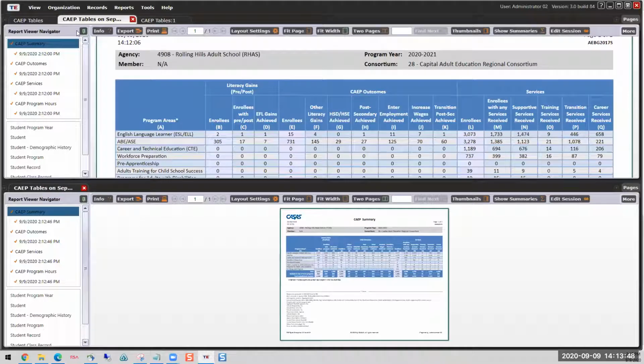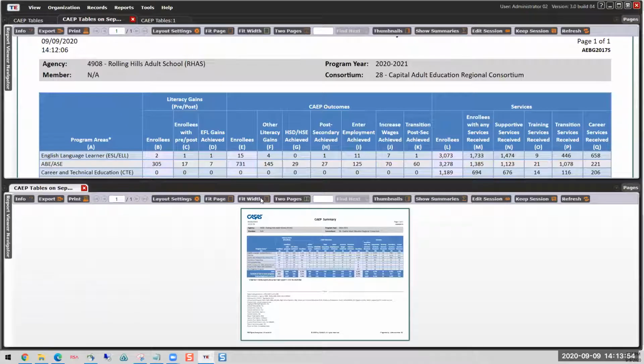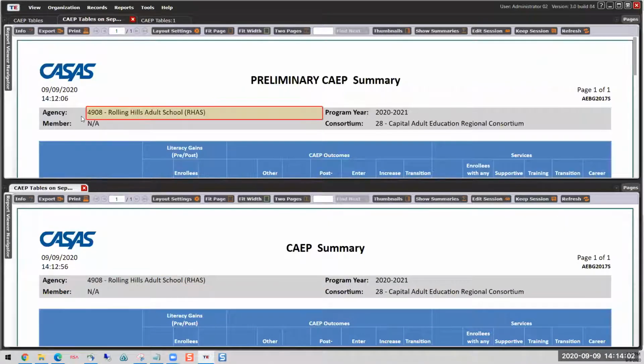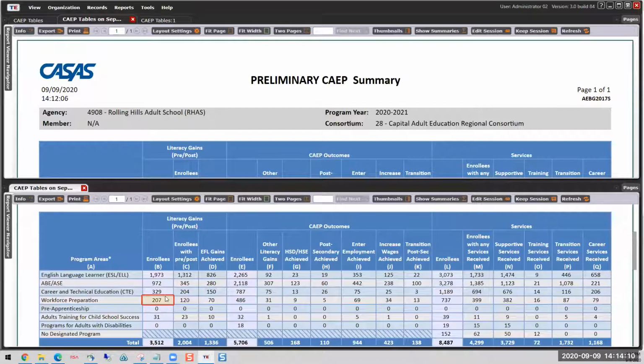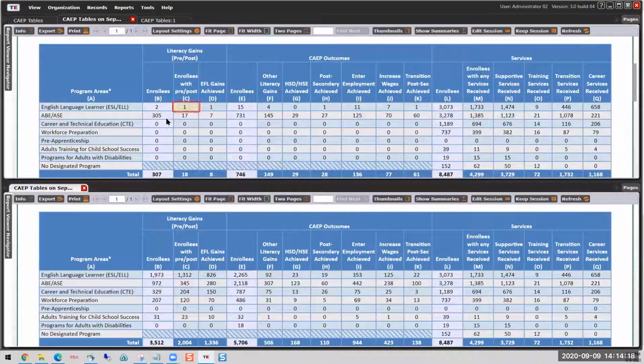Now I'm going to unpin the navigator from both areas so you can see a little bit better. And then I will fit with this subsection at the bottom. As you can see, folks, we have two of the same reports. One is a preliminary, one is a real CAPE summary without any changes. If I scroll down, I will see all the important information on all the programs for CAPE. Whereas the one on the top, I'm only displaying data for ABE and some ASC that could be co-enrolled in both programs. So you can notice a difference.